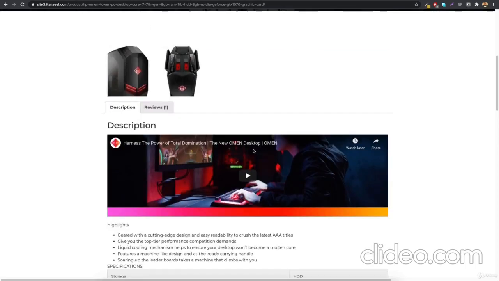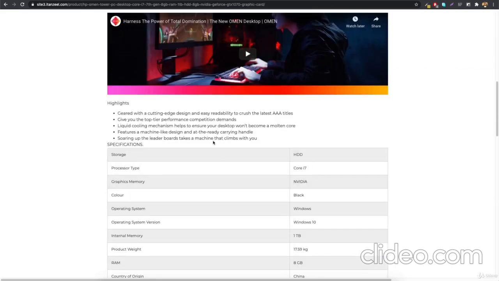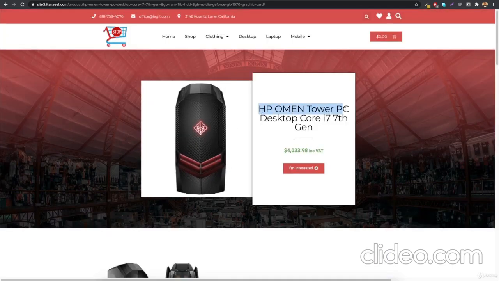And when Google knows that this type of word, HP Omen Tower PC, is coming in a lot of areas, then Google will mark that particular word as a keyword. And the more a word occurs in the description, Google will categorize your website according to that keyword. So whenever anyone searches for HP Omen Tower PC or anything like that, Google will know that this website is selling a product that has HP Omen Tower PC. And that is how Google works.